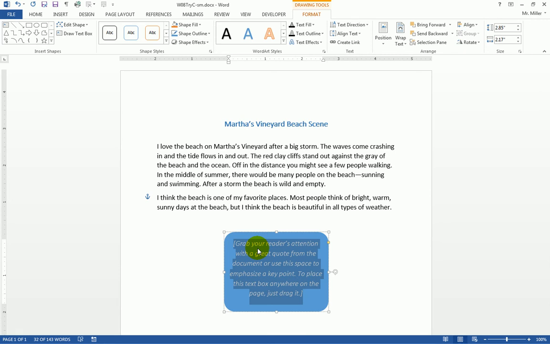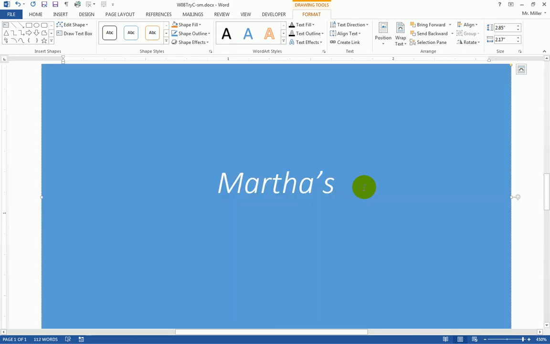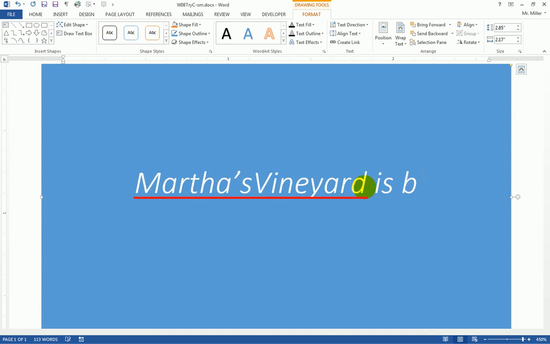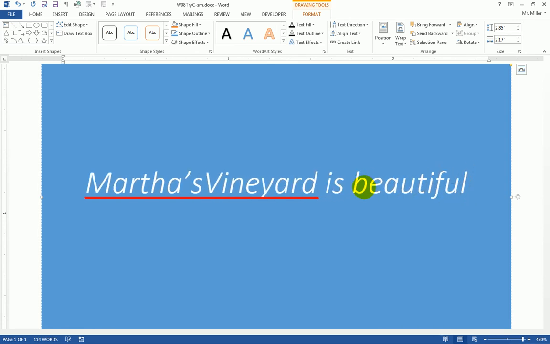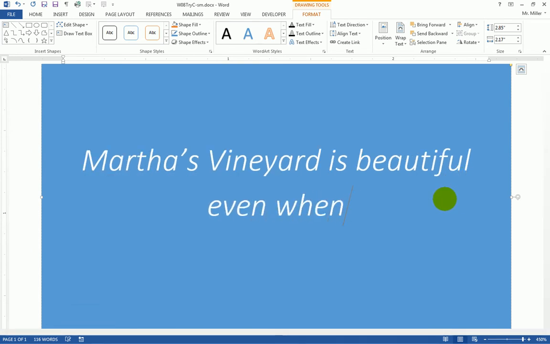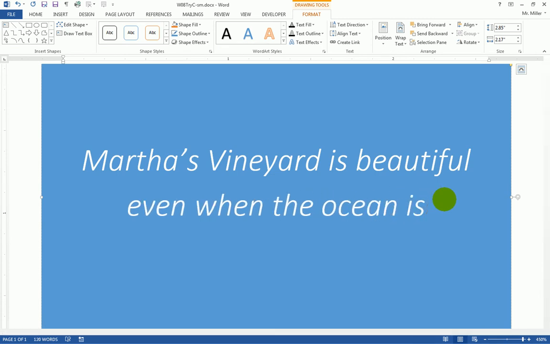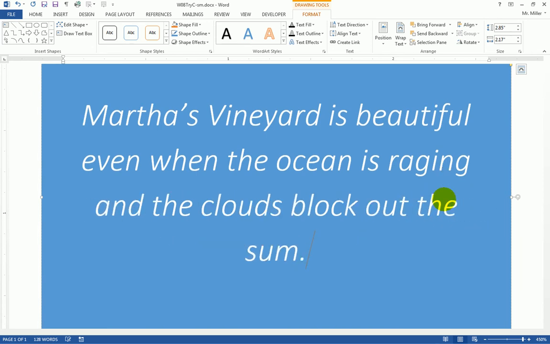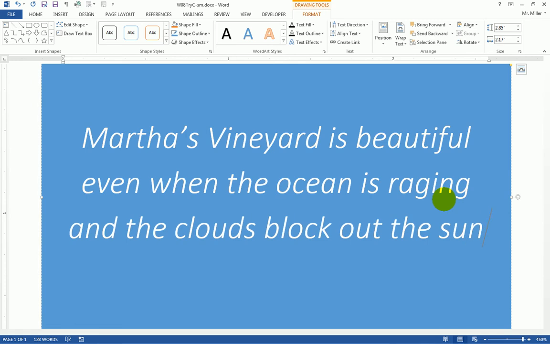Now, we're going to type some text in here. We're going to type in Martha's Vineyard is beautiful. Apparently I forgot to put a space in here, so I'm going to go back and do that. It's beautiful even when the ocean is raging and the clouds block out the sun. Martha's Vineyard is beautiful even when the ocean is raging and the clouds block out the sun.